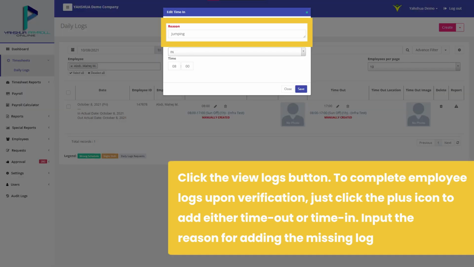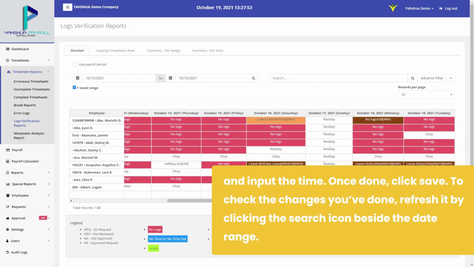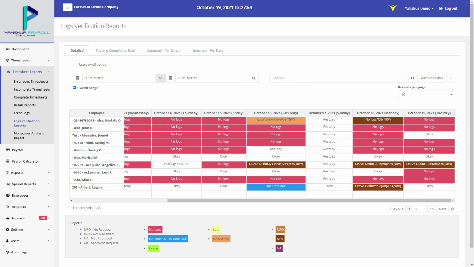Input the reason for adding the missing log and input the time. Once done, click Save. To check the changes you've done, refresh it by clicking the search icon beside the date range. And that's the logs verification reports and how you use it.